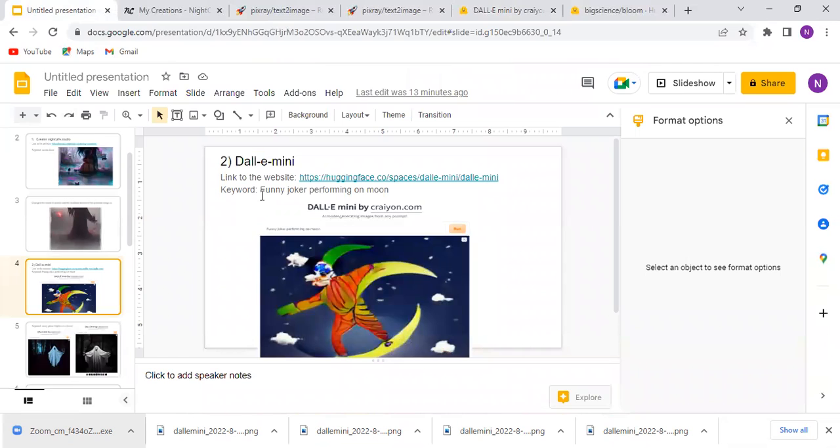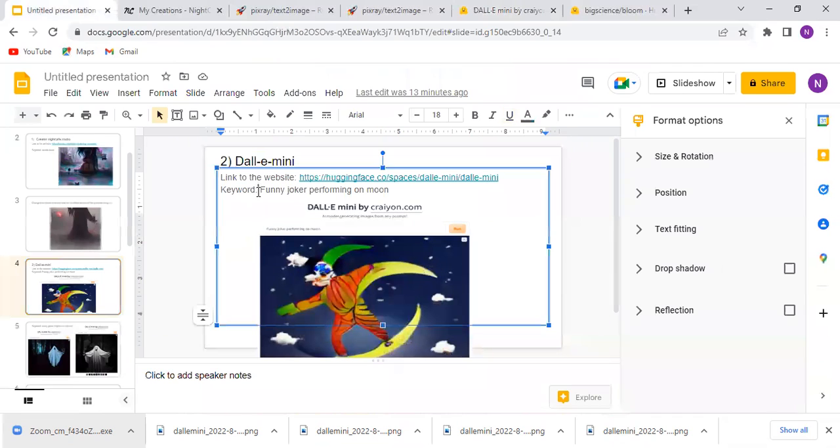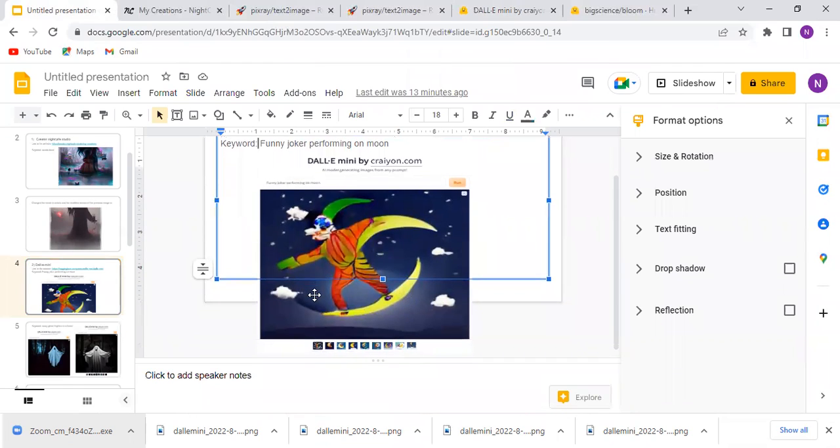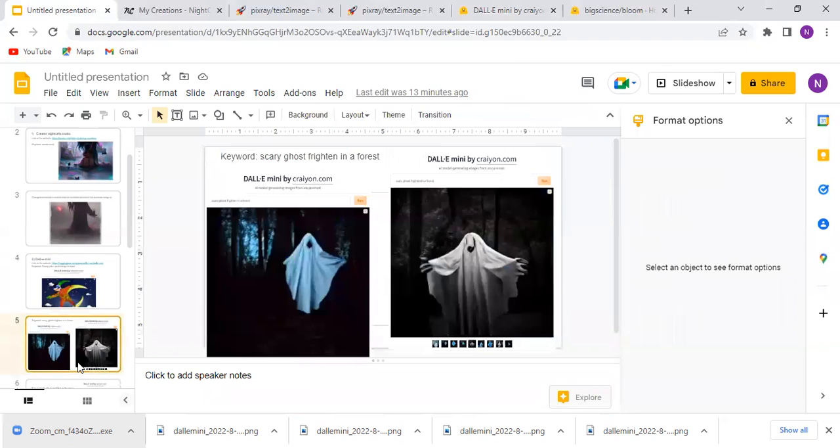One of the keywords which I tried here was funny Joker performing on the moon. As you can see in this image, there is one Joker, there is a moon, and it is shown as if this Joker is performing. So it's really good. Let's try another one.